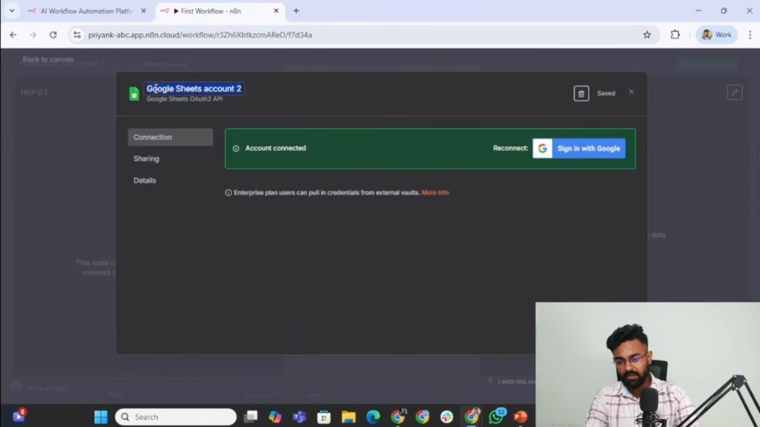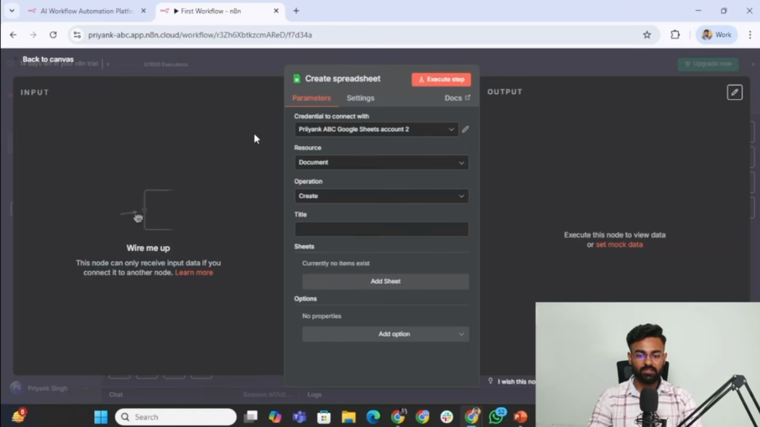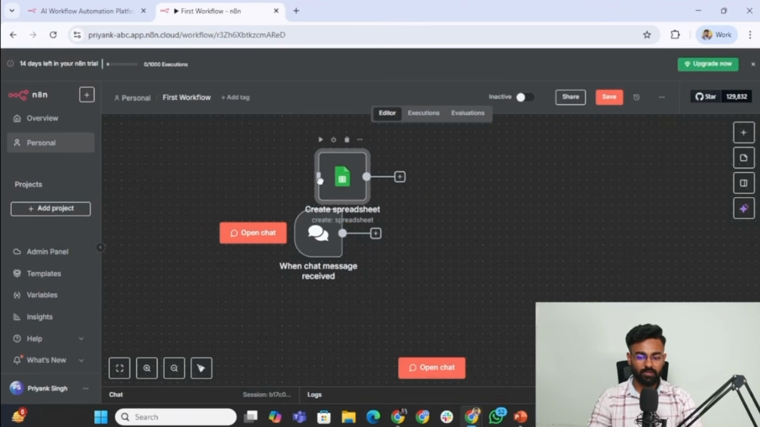For remembering, I would type in here Priyank ABC Google Sheets. Perfect. Let's click on save, cross this, and our Google Sheets account is connected. Let's put in a title of n8n demo sheet. That's the title that we want to create, and we can simply put it here.